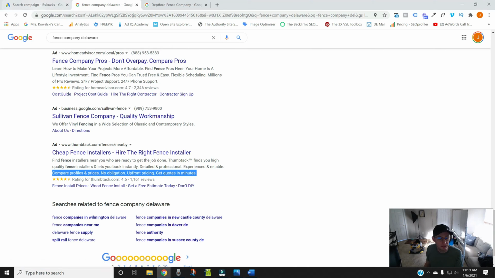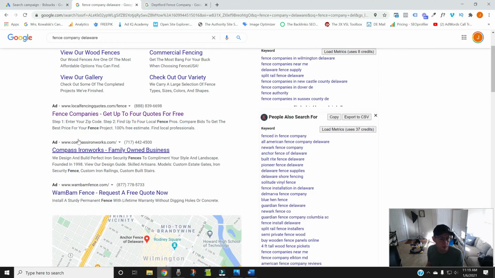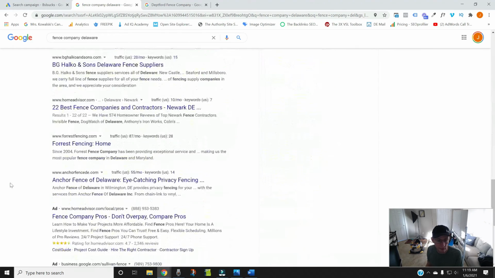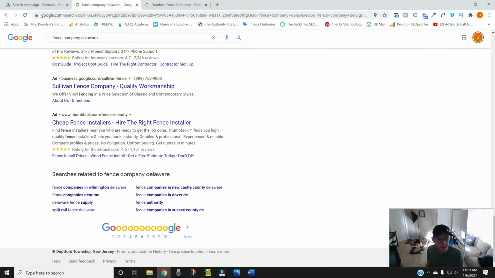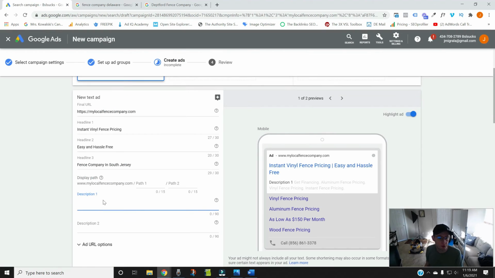And speaking of those extensions I was talking about, these are another few. Cost Guide. Let me go up here and see what the other ones do. There's none up here. So the guys that are just companies by themselves, you can see they're not using anything. But if you come down here, it's not as big as the site links, but this is just another way for people to click on fence install prices. This is what people want to see. "Wood fence install, get a free estimate today, don't DIY." Cost Guide, that's perfect. Home Advisor, "learn how to make your projects more affordable." Find pro, blah, blah, blah, okay? So do that, put that information in here.